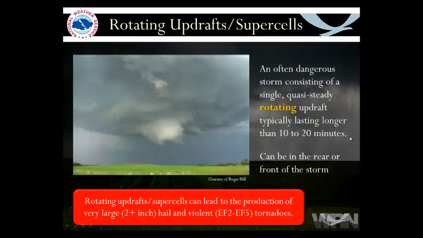Rotating updrafts or supercells are often a dangerous storm consisting of a single quasi-steady rotating updraft and typically last longer than 10 to 20 minutes. They can be in the front or rear of the storm, and these rotating updrafts or supercells can lead to the production of very large hail and violent tornadoes.